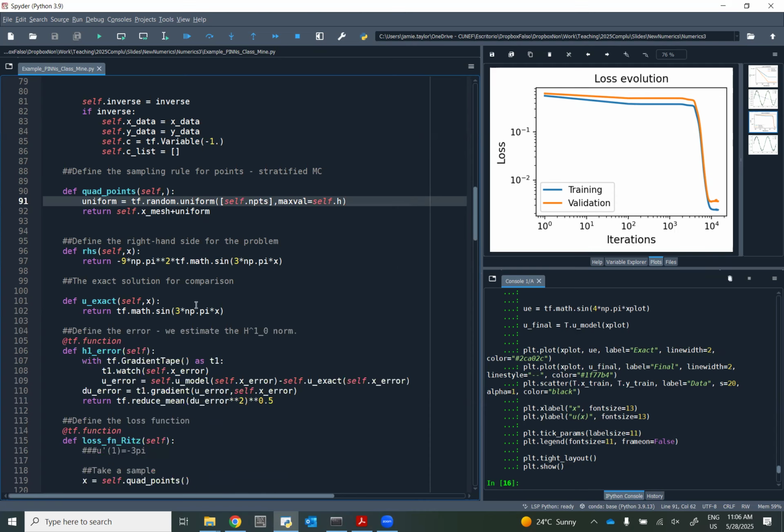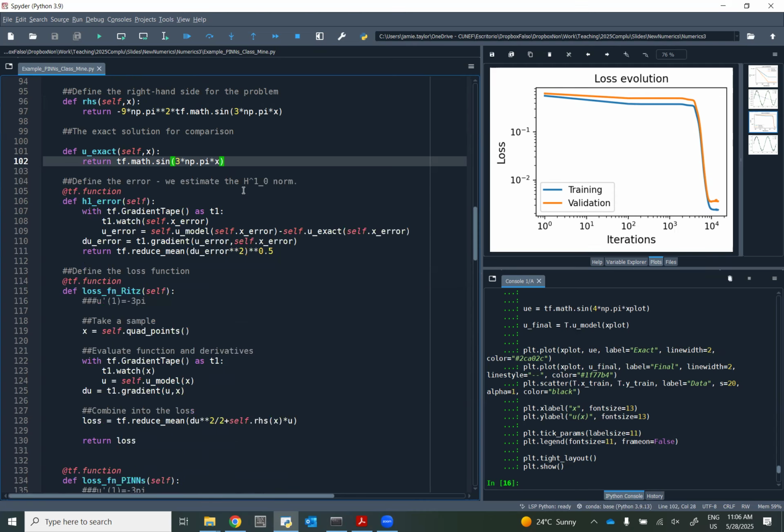So once I have all of these, I know my right-hand side, I know my exact solution, I can estimate my error at any point during training. I know how to find the quadrature points that I want to use during my training process. After this point, it's more or less the same kind of process that we had before.